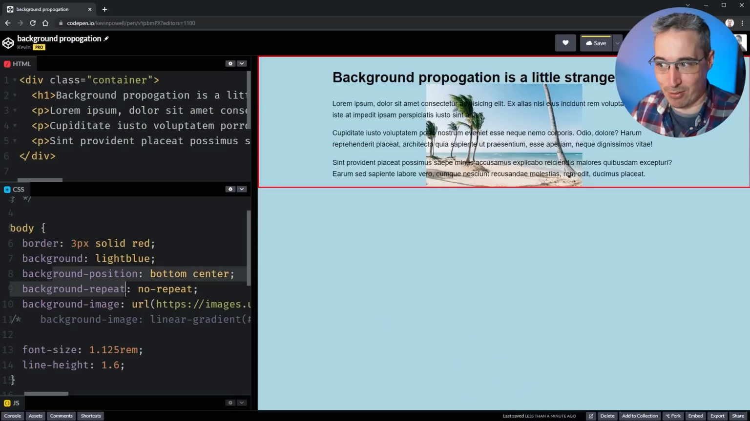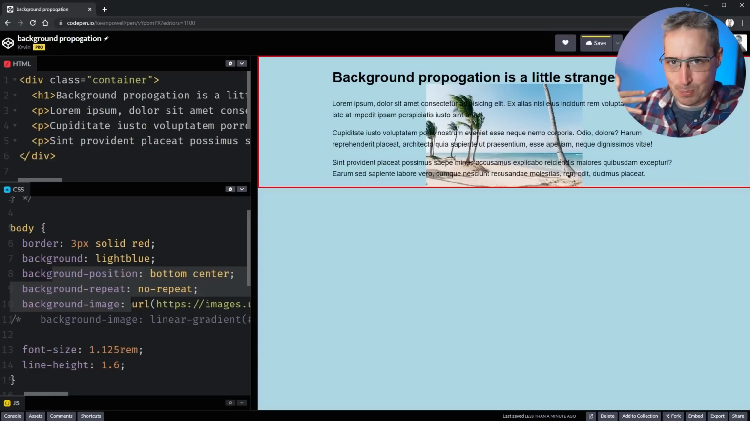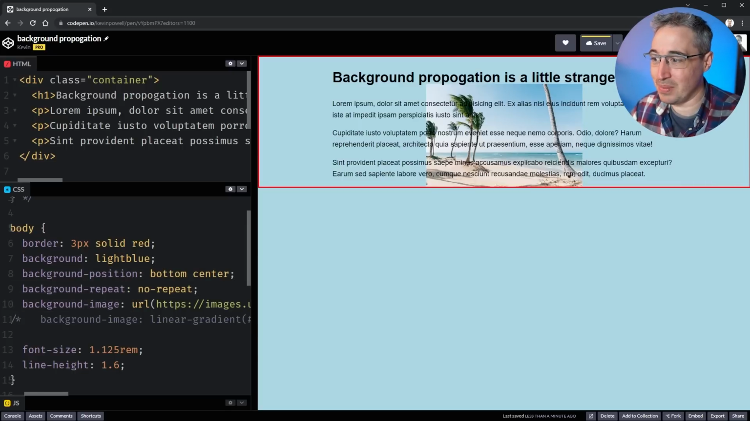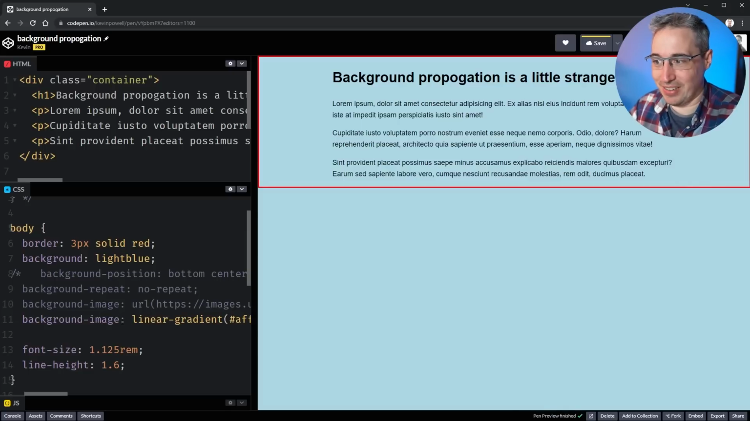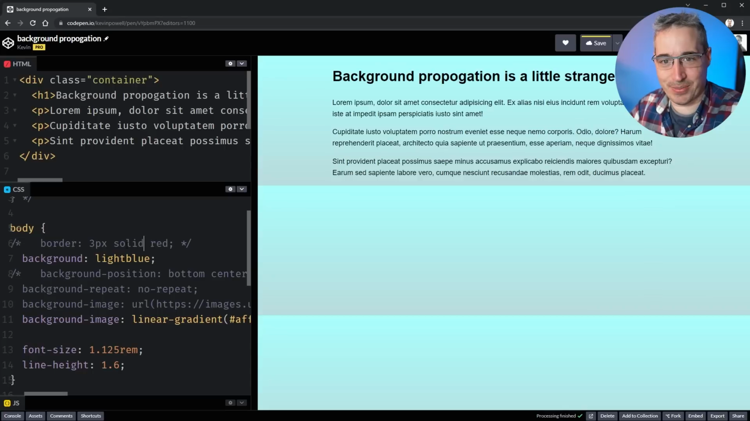Even though this is a background image, and even though that does propagate to the entire thing, the positioning properties still are relative to the body itself. It's this really weird relationship. And that's also why, if we take all of this off and I bring a linear gradient on here, I'm sure you've seen this happen where you put a gradient on your body, and it propagates down, you get this thing going on.